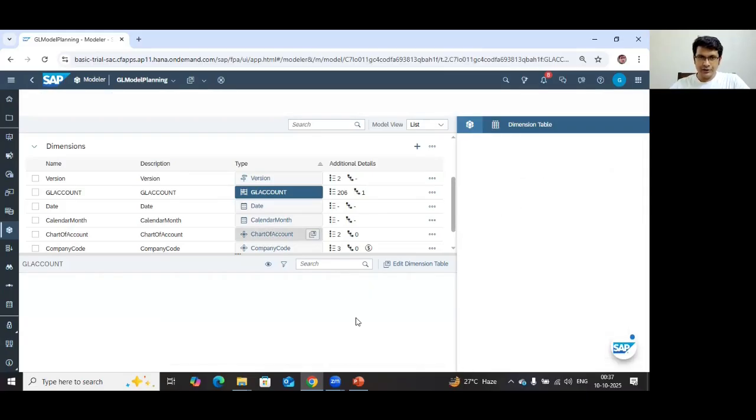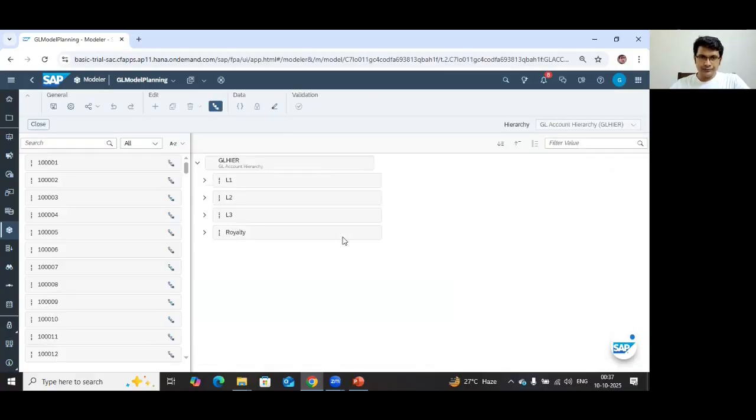If you see the data, it has four levels: L1, L2, L3, and royalty. Royalty has one GL account. Whatever share we get from each of the GL accounts under these nodes, based on the calculation, has to be added up into the royalty data. That's it. The summation has to be shown against this GL account.